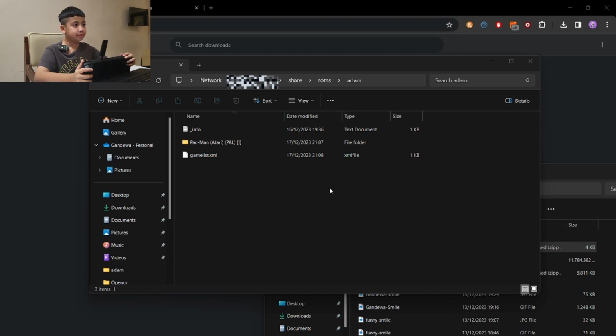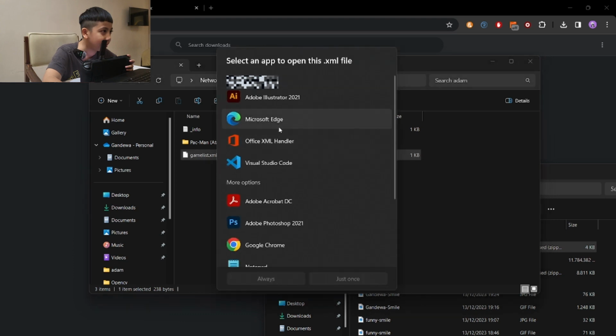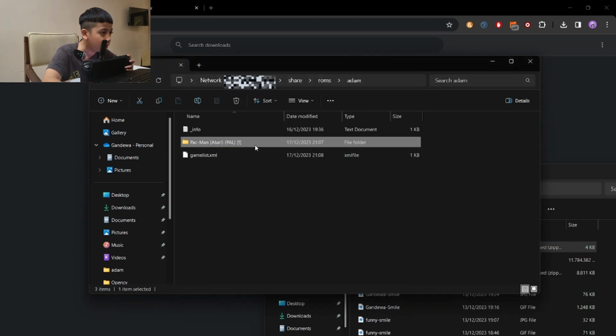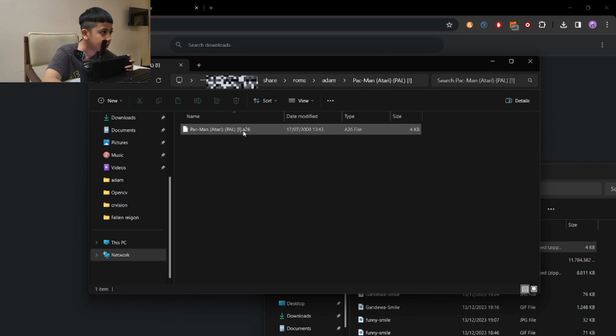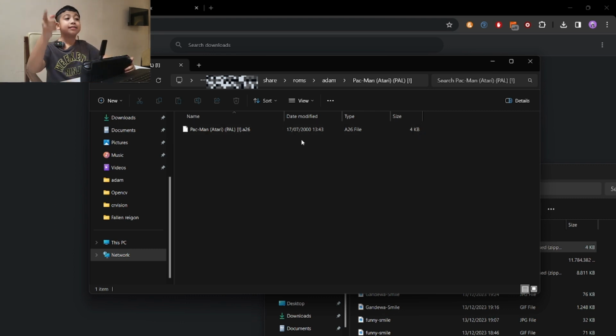Wait. Why is this here? Game list.xml. Okay, oh, it's because, see here, it's actually an A26. So you really have to go into the actual files. So it turns out I was wrong. It wasn't .zip. Now that's the thing you really need to see.